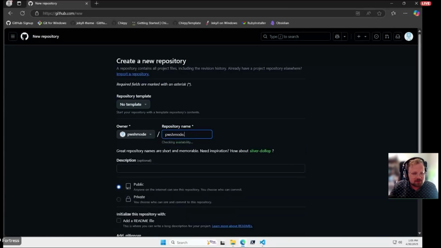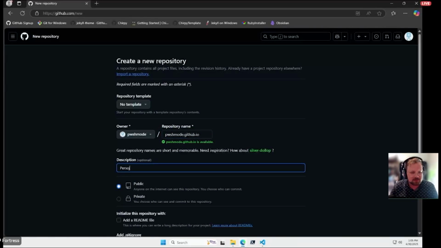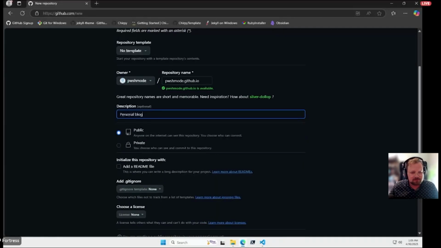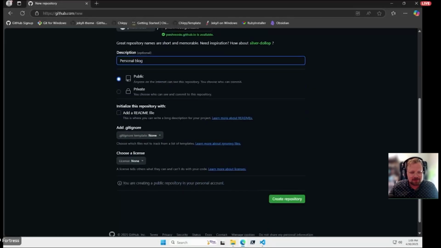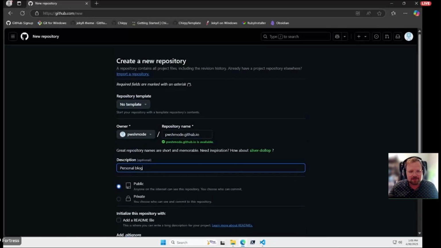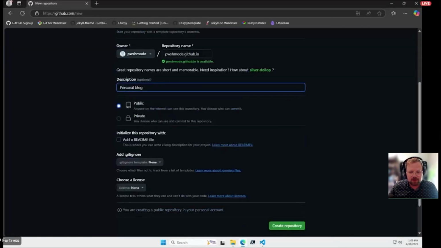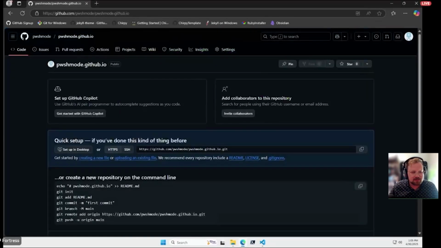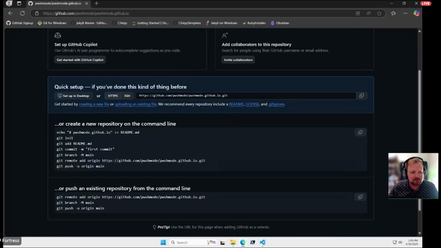But you need your repository name to be your GitHub username dot github dot io. We'll just do this. That's just going to be a personal blog. Optional description, make sure it's public. You don't have to do any of these, so you can choose a license, all that if you want to, but we'll just go for the bare minimum right now. So we'll go and create a repository. All right, so we've got a repo set up.